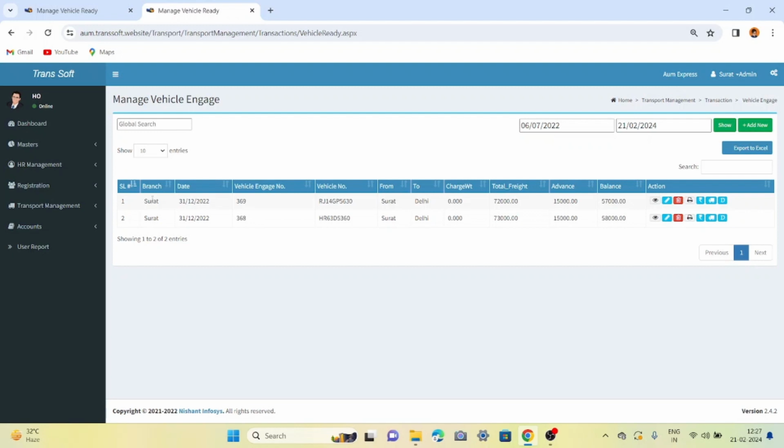For example, the first one: the originating branch is Surat, the date is 31st December 2022, the vehicle engagement number is 369, the vehicle number over here is RJ14G P5630, from Surat to Delhi. The charge weight is 0 and the total freight is 72,000. An advance of 15,000 has been made, so the remaining balance is 57,000 over here. All of this has been directly calculated by our software and displayed over here. No manual calculation was needed to be done by the company.